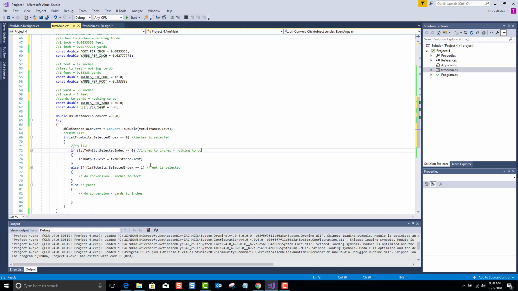This is feet to inches. Excuse me, inches to feet, because we're going from the from list to the to list. And if they've got this selected, then it's going to be inches to yards. Inches to yards. All right, now you can code this. It's not that difficult.